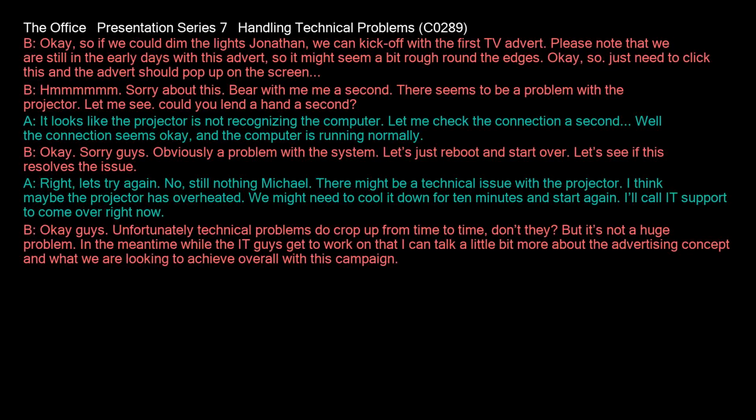Okay, so this verb to crop up means to appear or to happen, but not all the time. So unexpectedly or occasionally. That's right. So these things do crop up sometimes. It means every once in a while this problem will happen.